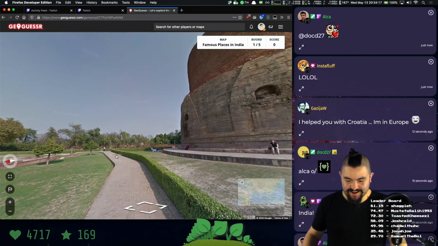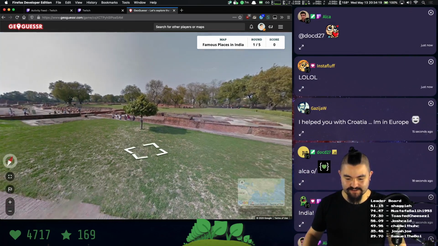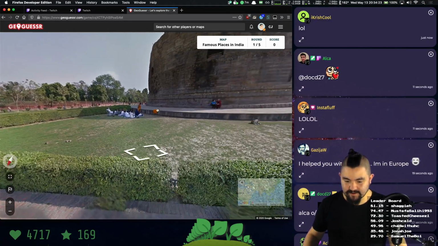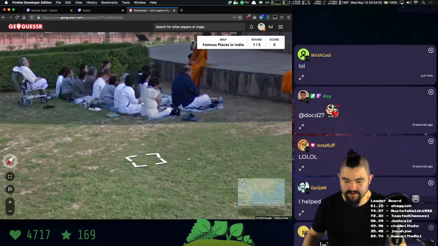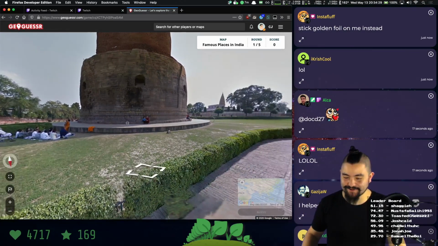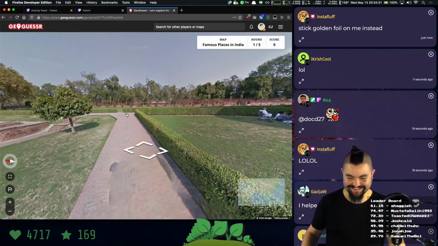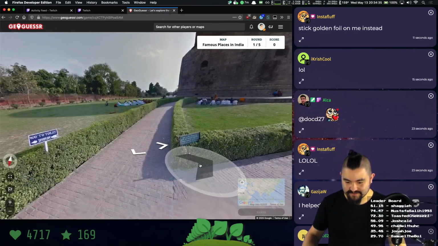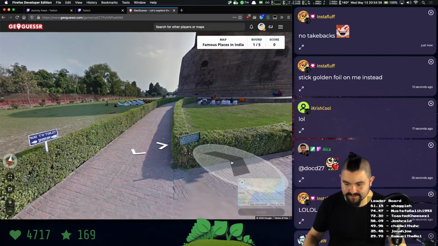All right, we're definitely at some sort of archaeological site, right? Because that looks like an area that's being dug out. These people are learning from a monk, it seems. Stick golden foil on me instead. There's lots of people convening. All right, what is it? Way to the toilet.